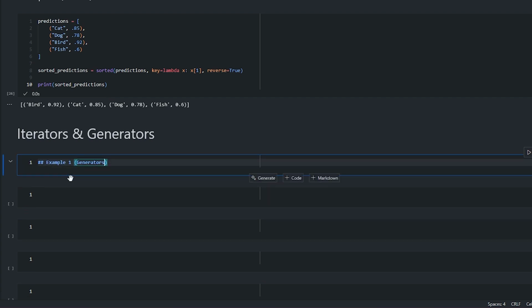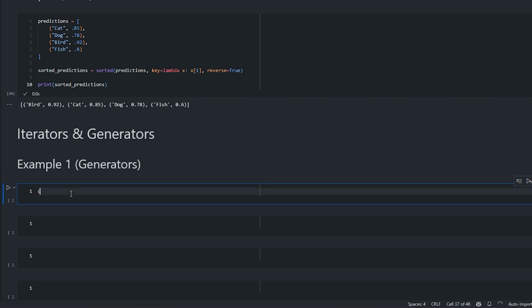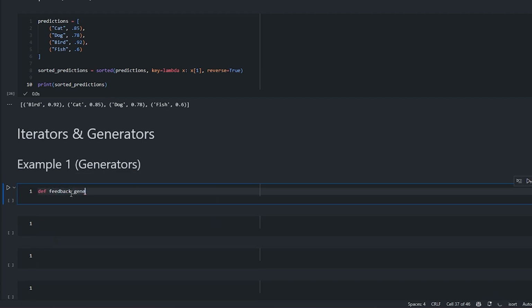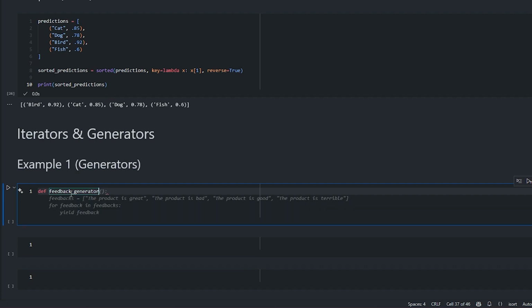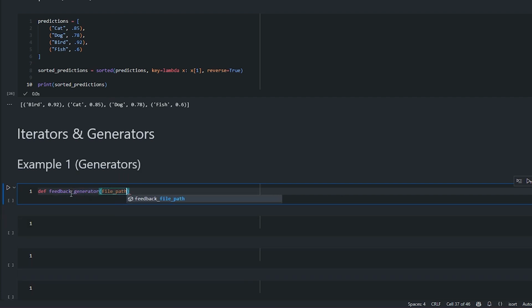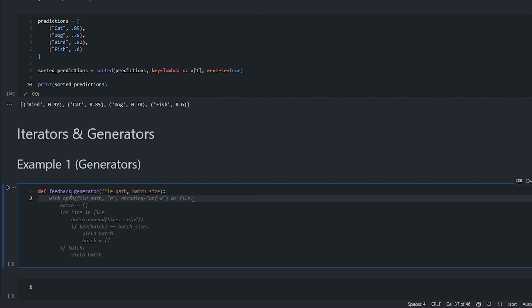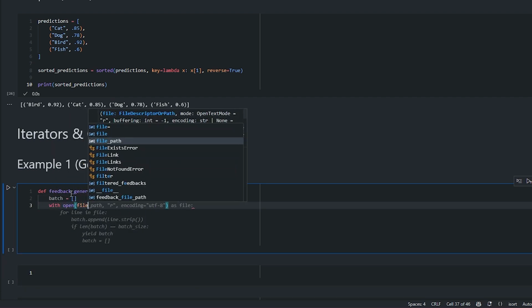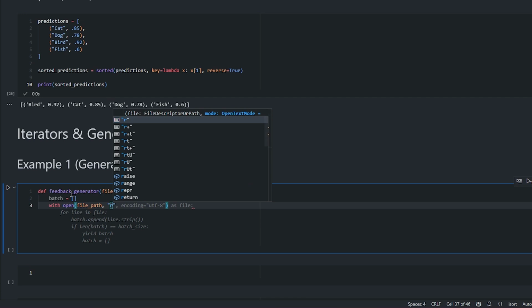To define a generator, basically we can define it like a function, but with a yield statement. Let's say we want to import the dataset using a batch of size 2. To do that, we define our feedback generator, where we pass it the file path and the batch size. Let's then initialize the batch variable as an empty list. Then we open our feedback's dataset file.